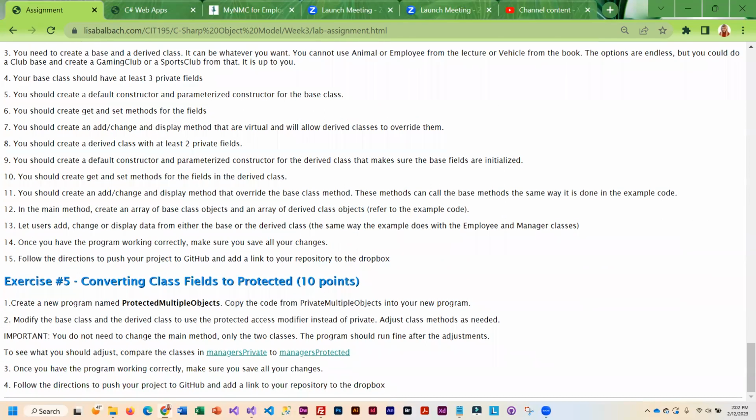The last exercise, you are converting the private fields to protected. So you're modifying the base field access methods and the derived class access methods, and then adjust any class methods as needed, which means that you can get rid of all the get and set if you want, or you can leave them there. Okay, so I'm leaving this up to you. The main method should not change, only the two classes.